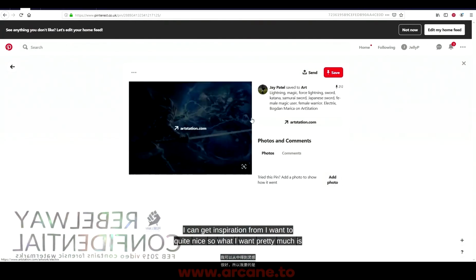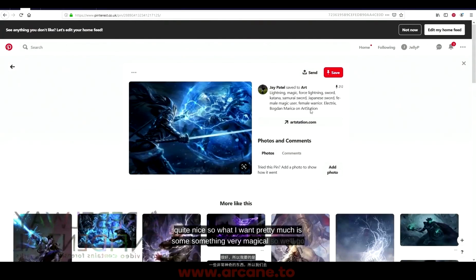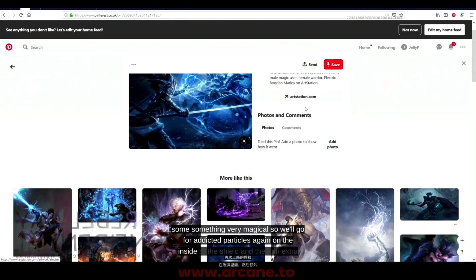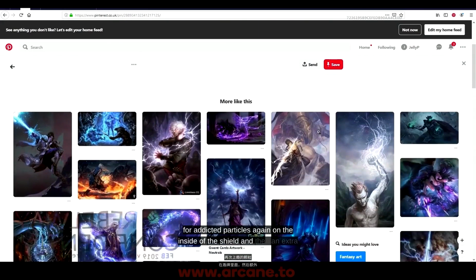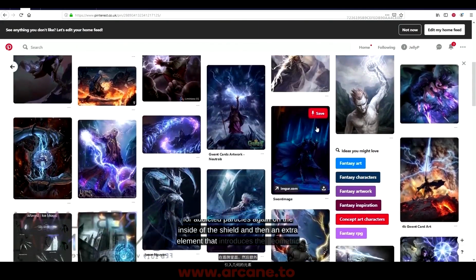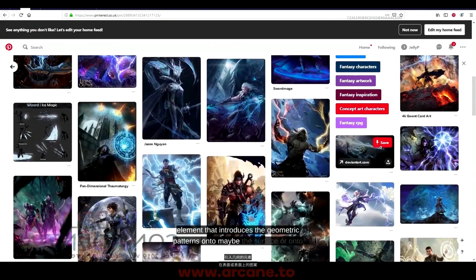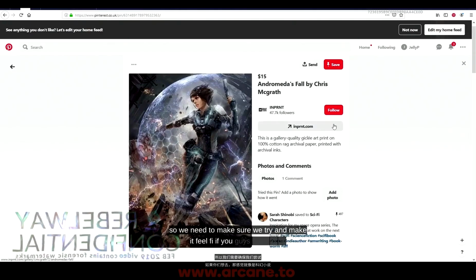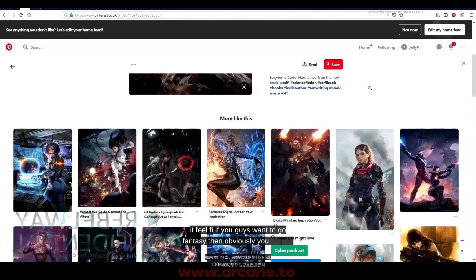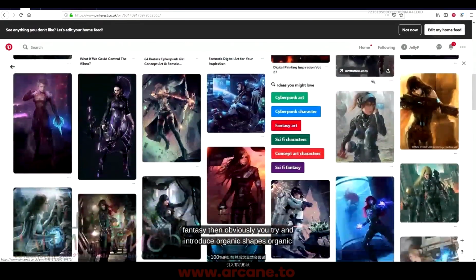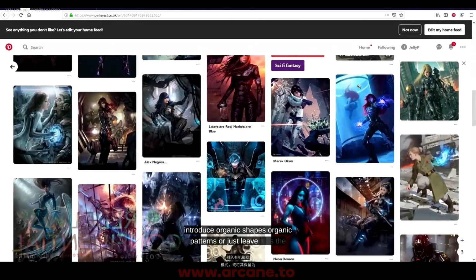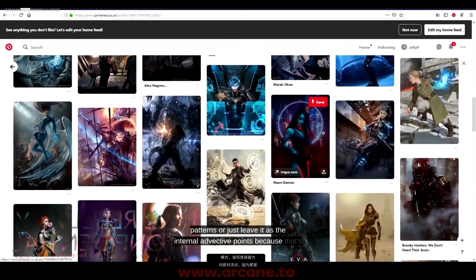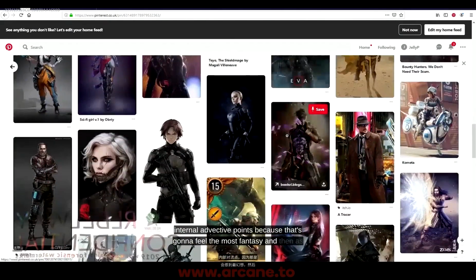So what I want pretty much is something very magical. So we'll go for advected particles again on the inside of the shield, and then an extra element that introduces the geometric patterns onto maybe the surface or onto the inside as well, something like this. So we need to make sure we try and make it feel sci-fi. If you guys want to go 100% fantasy, then obviously you try and introduce organic shapes, organic patterns, or just leave it as the internal advected points, because that's going to feel the most fantasy.